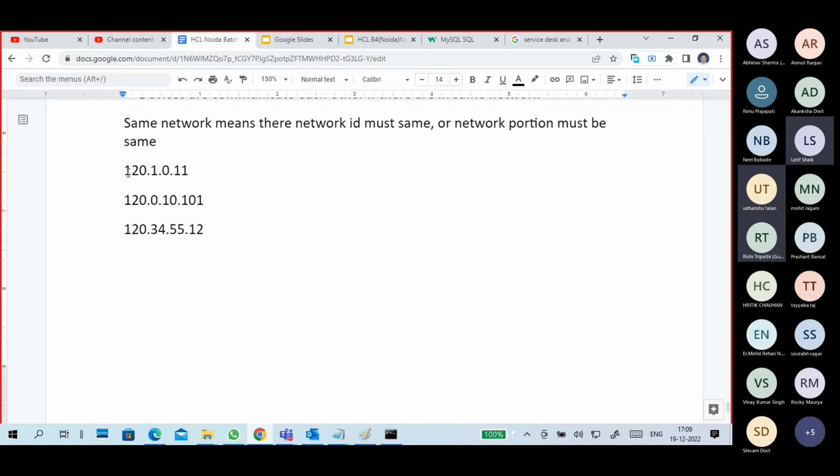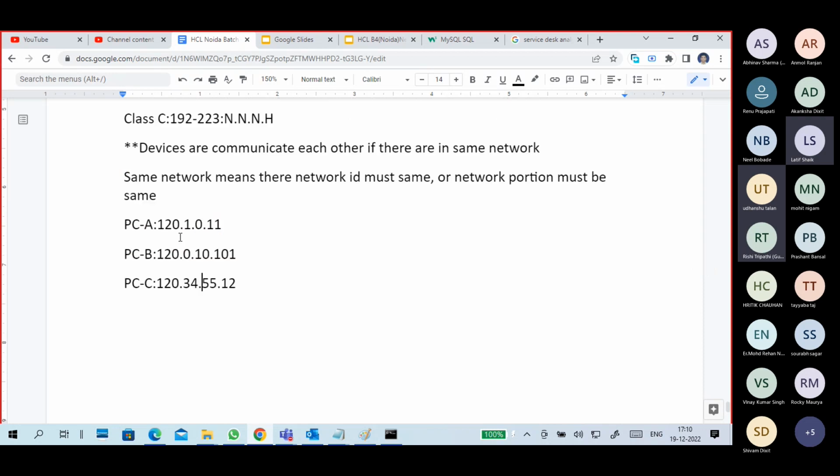PC1, PC2, PC3. So PCA, PCB, PCC. 3 PCs are configured with IP addresses like this. Which class is it? Class A. Which class is it? Class A.